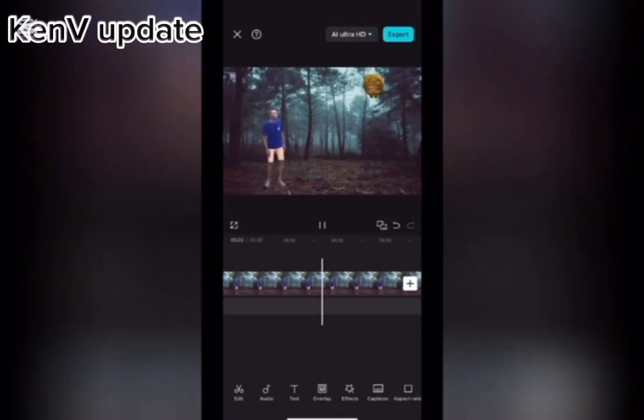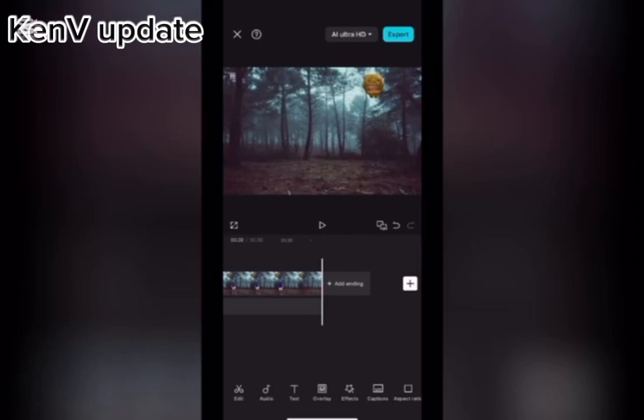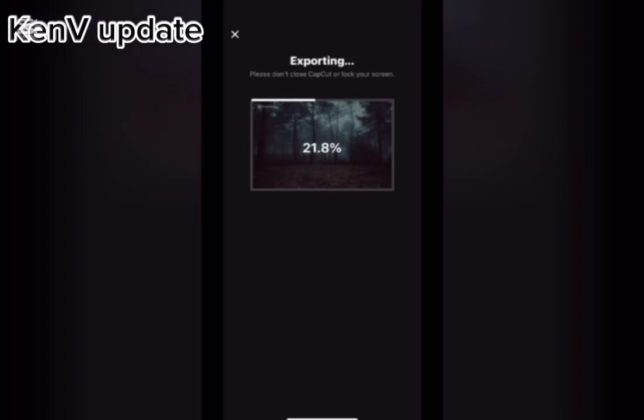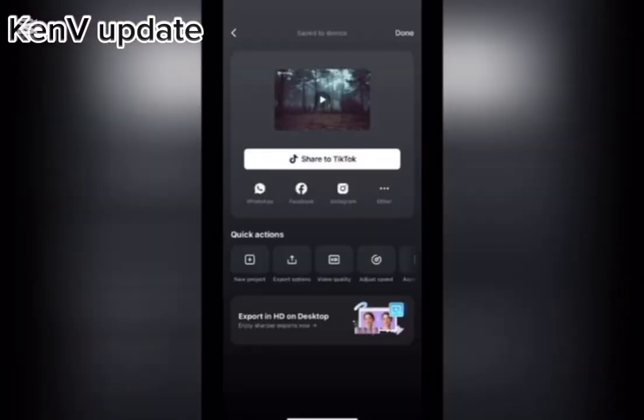And after that, you can now export this video to your gallery and now share it to social media handles. All right. So at this point now, you click on export here. Click on export, then you export this video to your gallery. You allow it to export completely. Now this video is saved in your gallery. You can now share it to your social media handles.